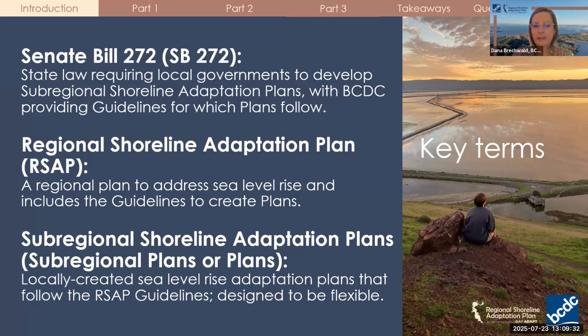And lastly, subregional shoreline adaptation plans, which we might also call subregional plans or just plans, are the sea level rise adaptation plans that are created by cities and counties to meet the requirements under SB 272. And these are the plans that follow the RSAP guidelines and are shaped by local goals, conditions, and community input while aligning with and advancing broader regional objectives.